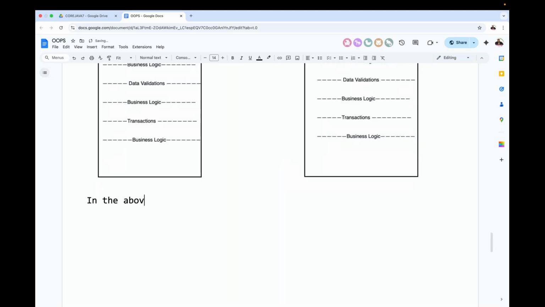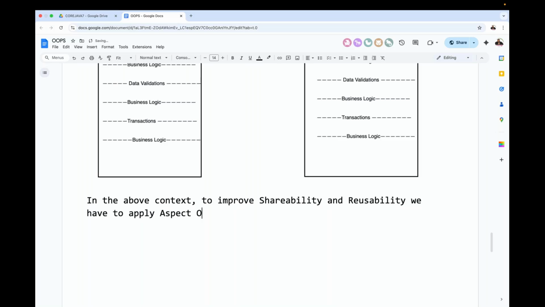In the above context, to improve shareability and reusability, we have to apply aspect orientation. Clear? Now, what is aspect orientation? I'm going to give a definition, guys. Now observe carefully.